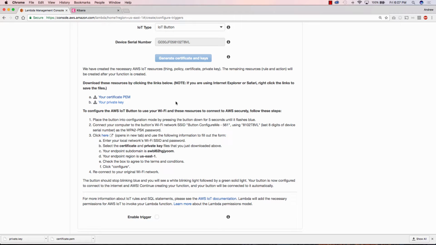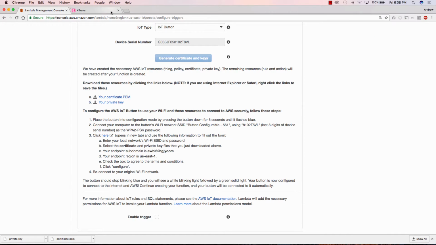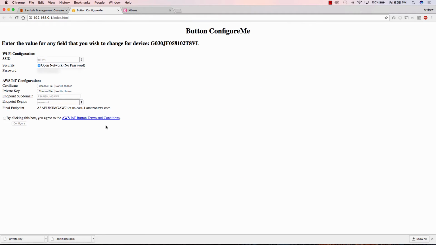And we're going to first place our IoT button in configuration mode by holding down the button for 5 seconds until it flashes blue. Next, we're going to change our computer's Wi-Fi to connect to the IoT button's SSID. Once you see that you're connected to the network, go ahead and click on the link in number 3.